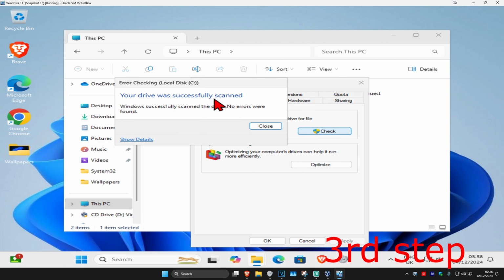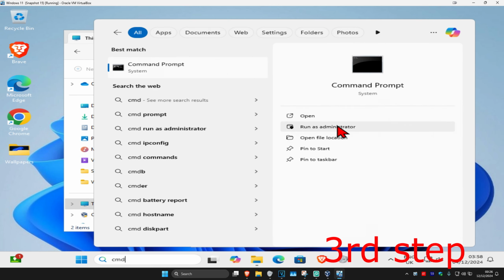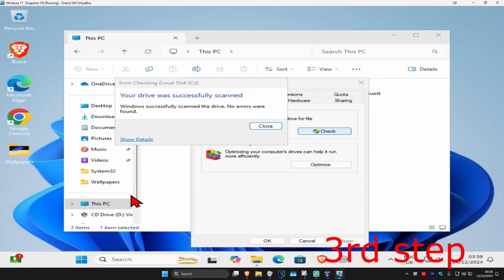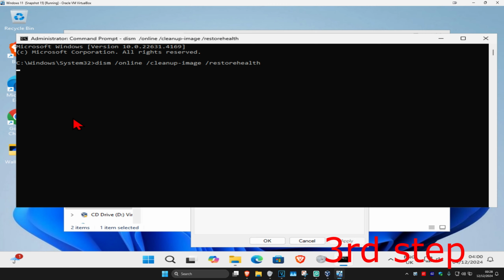And then once you've done that, now you're going to head over to search and type in CMD. Then you want to run it as administrator and then click on yes. And then once you run this, you're going to type in DISM /online /cleanup-image /restorehealth and click on enter.